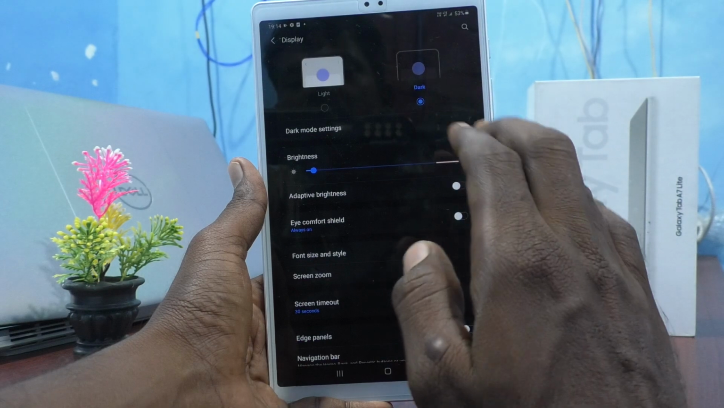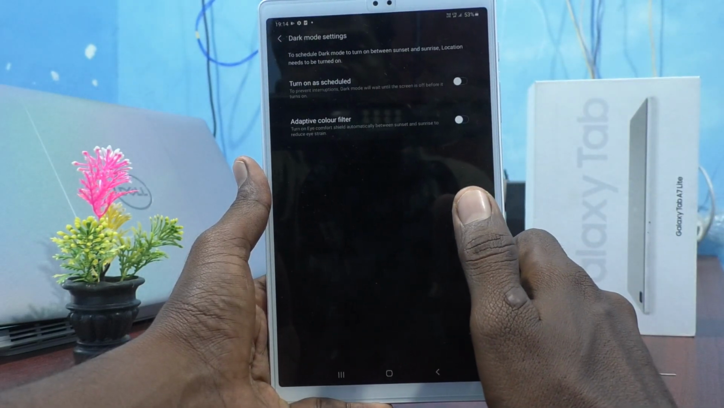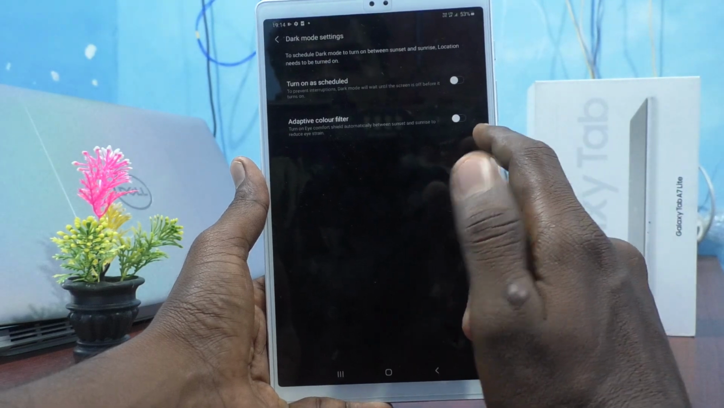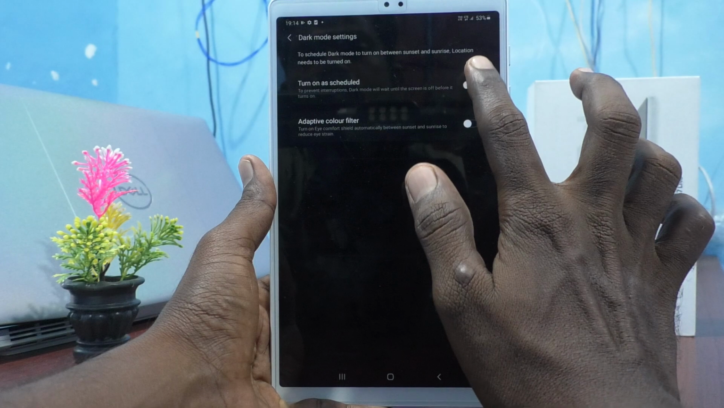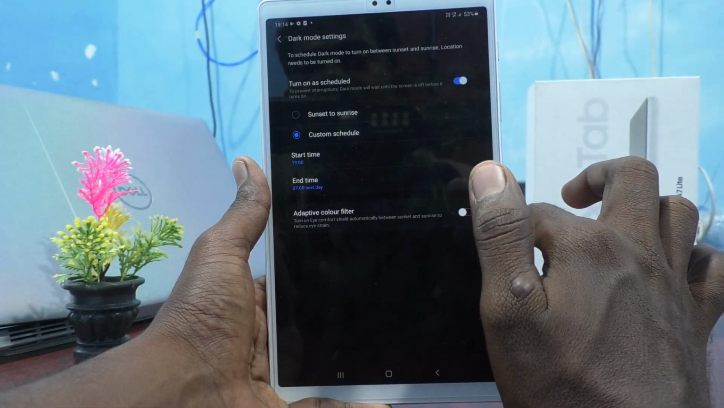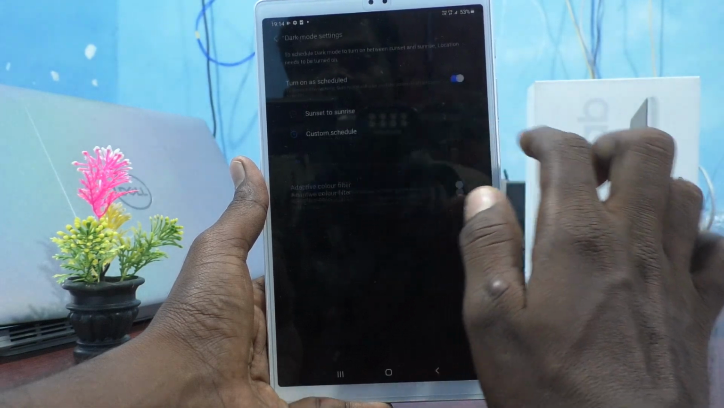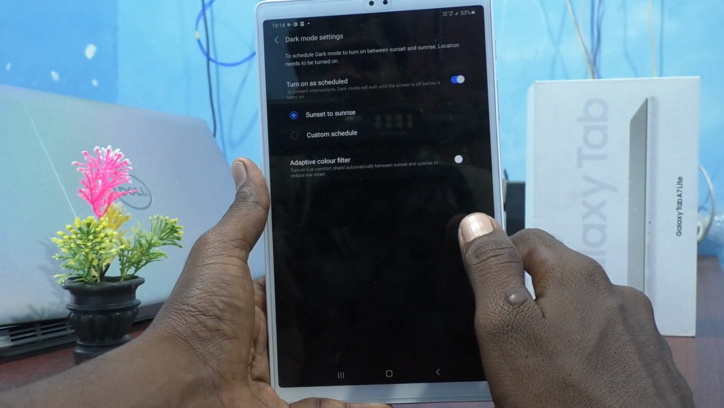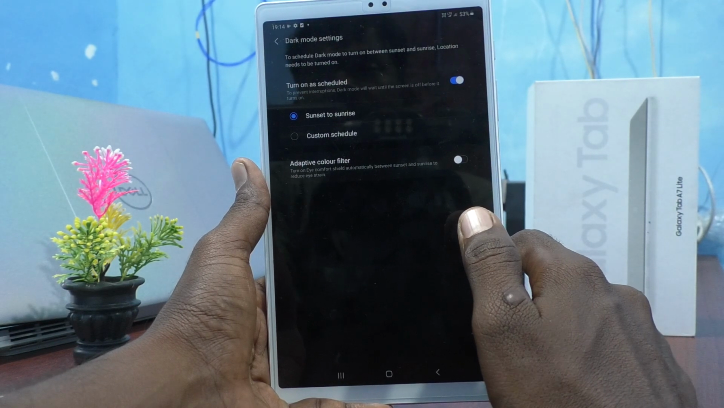If you want to customize the dark mode, click on dark mode settings here, and you can use two options here. First option is turn on as scheduled. So turn on this button and you can set it sunset to sunrise. Click on turn on. So only when sunset to sunrise dark mode will be applied.